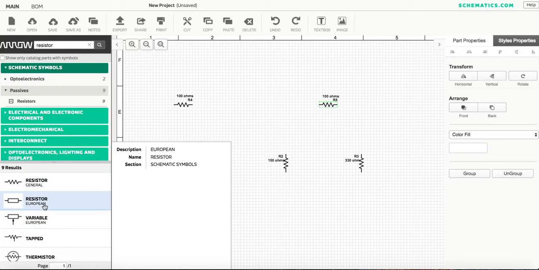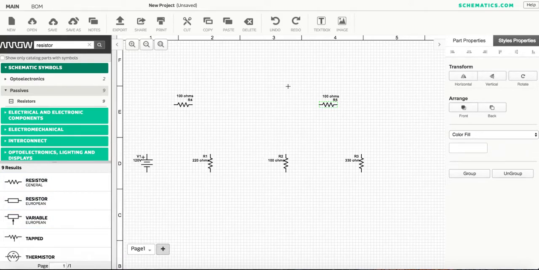There are a couple other elements that you might want to use. Obviously, you just see resistors here.